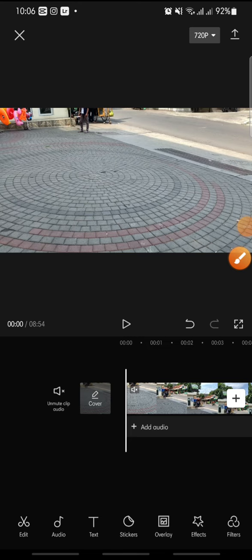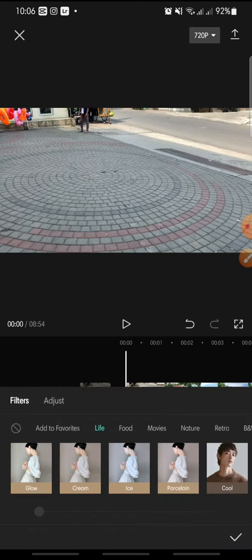In this video, I'm going to show you how to add one-day filters on CapCut apps. Now let's get started. First, after you open your CapCut apps and add a video that you want to edit, you just click on the filters at the bottom.